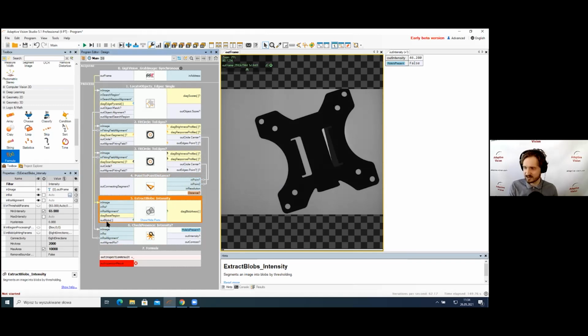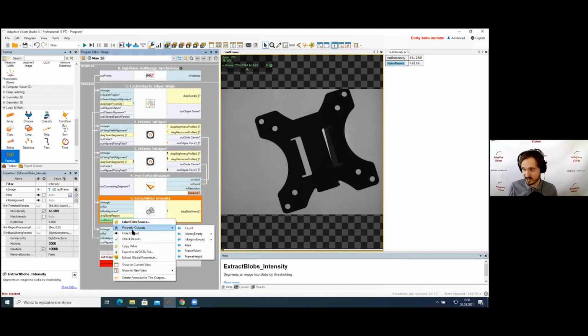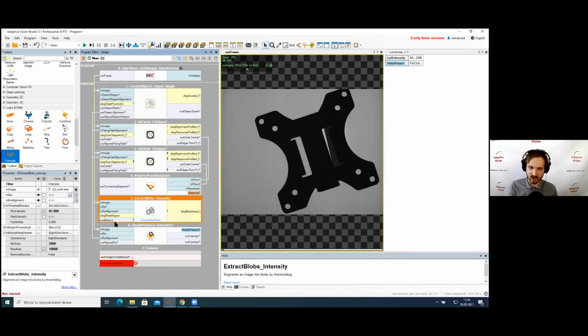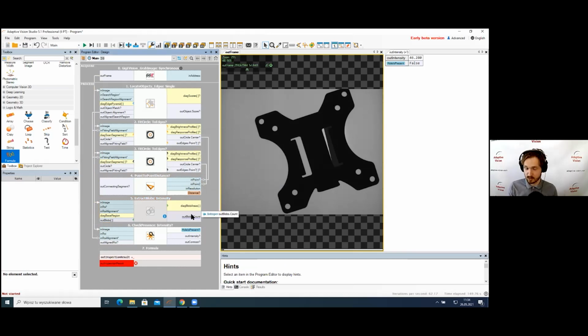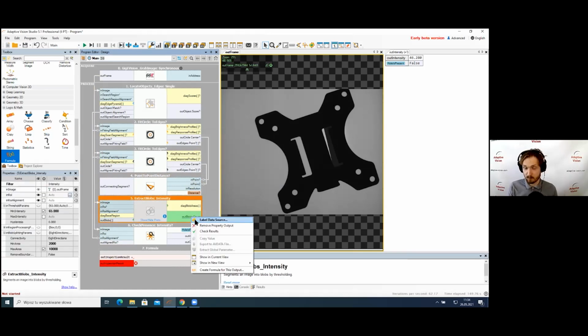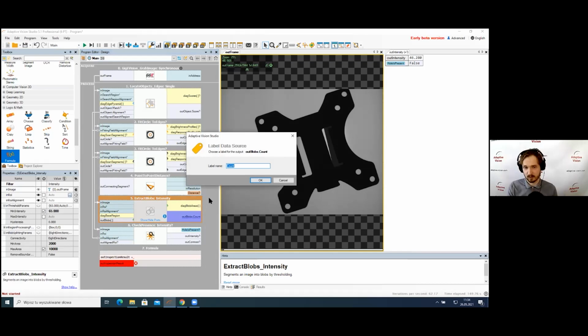I don't actually need the regions corresponding to those openings, but rather I simply need access to the number of them. So I'm right-clicking on the output out blocks, selecting property output, and here I have the count property output. Now I have my new output. I'm right-clicking on it again and selecting the option to label it. So I'm going to call it circle count.